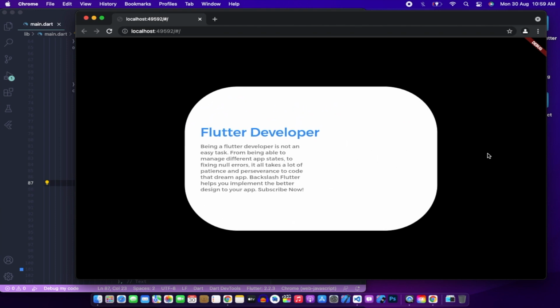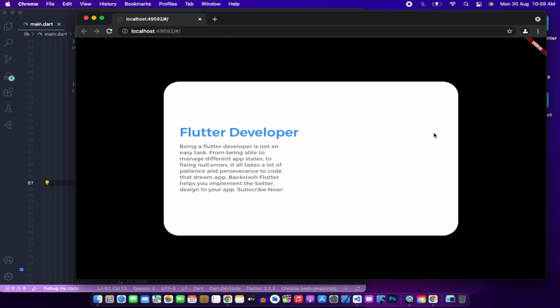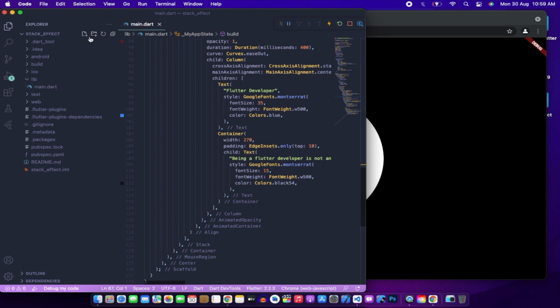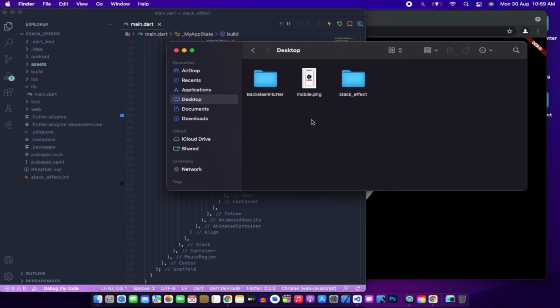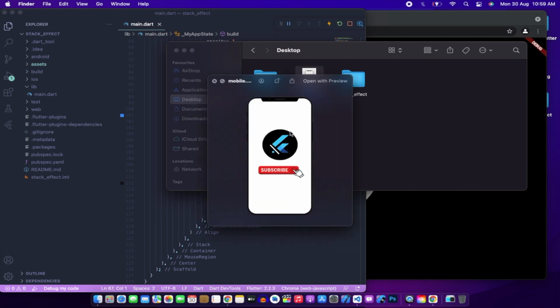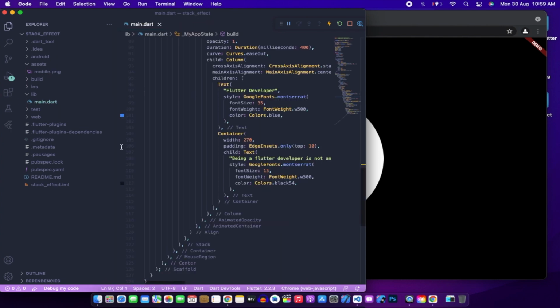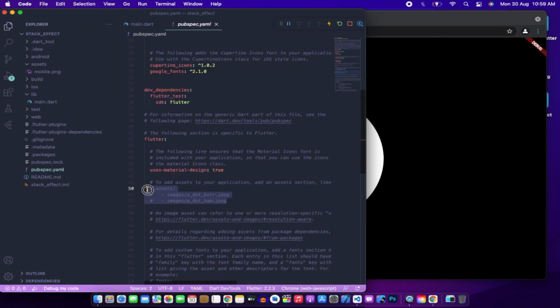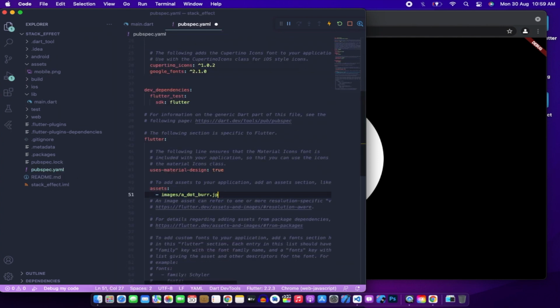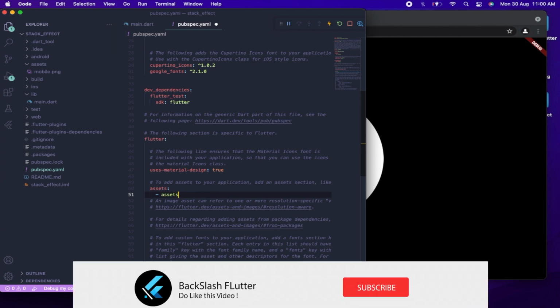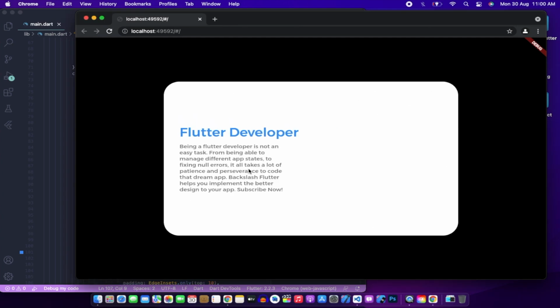As we got the animation created, it's time to import our image. I already have the image on my desktop, so I'll drag it to the asset folder. And now we will open up our pubspec file and add our image there. I'll just click on save.